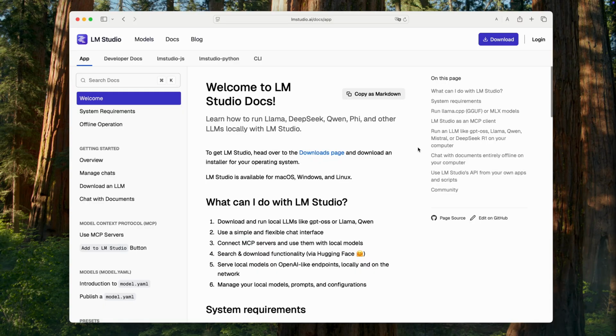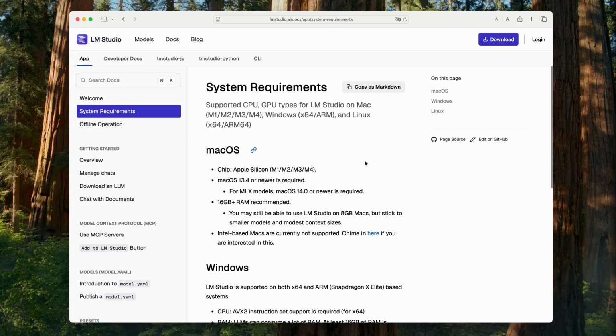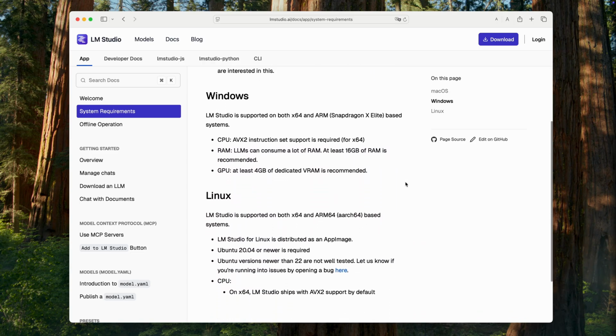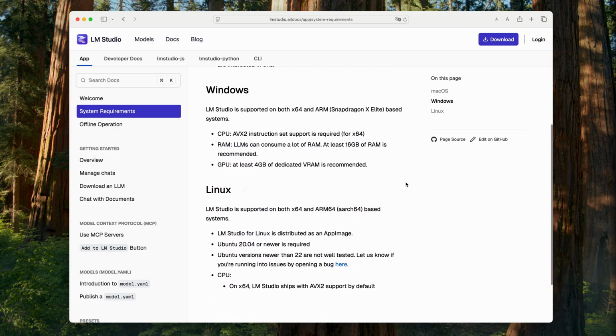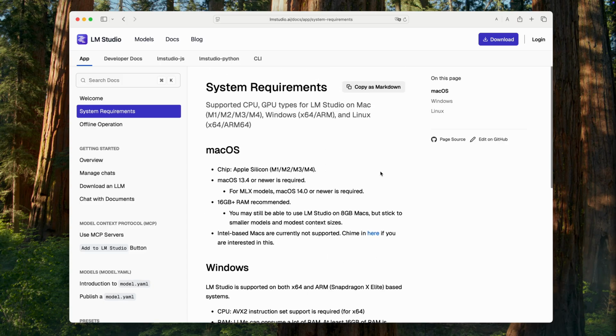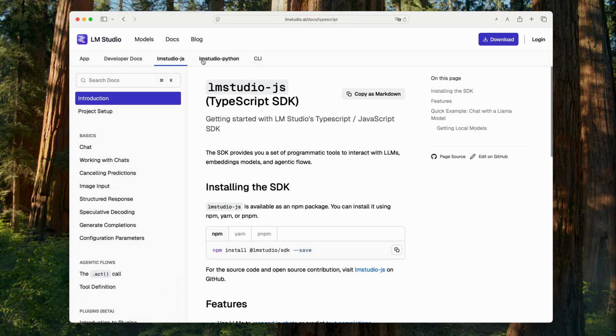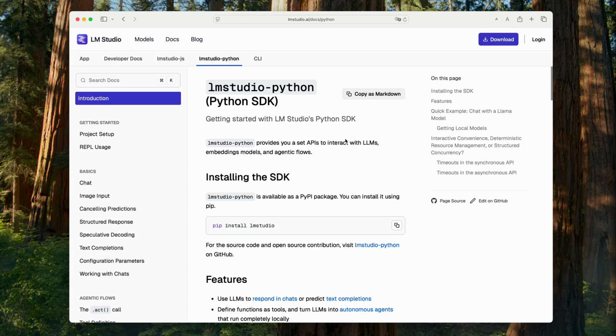It's also worth mentioning that the LM Studio website, lmstudio.ai, has a documentation section. Before installing LM Studio, make sure to visit the System Requirements page to check whether your laptop or desktop is powerful enough to run local AI models. The requirements are actually quite modest, so I don't think you'll have any problems. The documentation itself is divided into several sections. The first one covers the main application, the second provides more detailed information for developers, and there are also separate sections dedicated to the JavaScript and Python libraries.